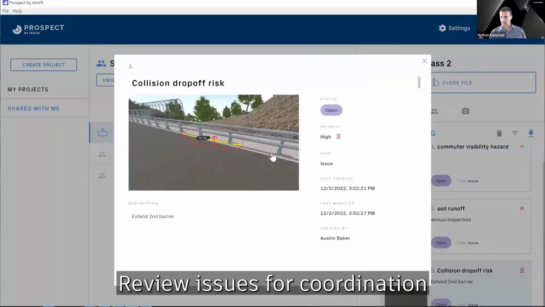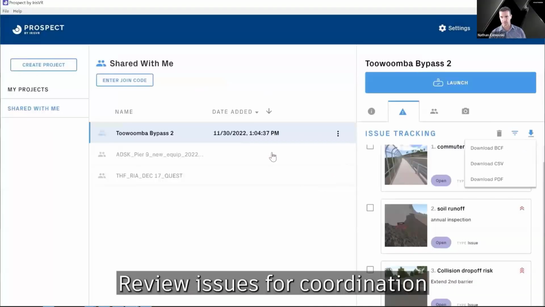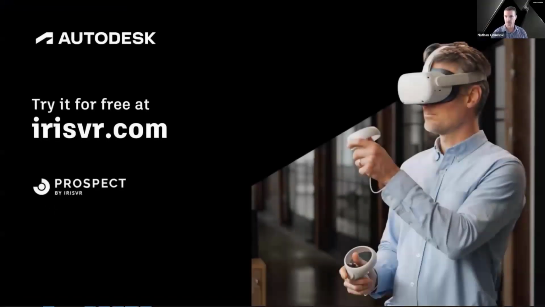And again, all of this is going to be online and collaborative, so bringing in multiple stakeholders from various different entities, so that they can experience this as well.